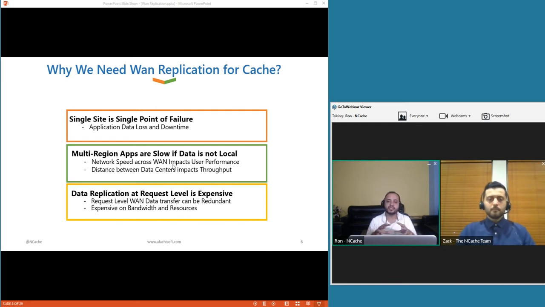But considering that you have a common data source, the remote site has to go across WAN, and that could potentially give you a performance impact because data is not local for that site. Distance between data centers would also impact your throughput. There is only so much data that you can transmit between sites, so that can limit your capacity for request handling. So these are two issues if you have multi-regional apps and both apps are active.